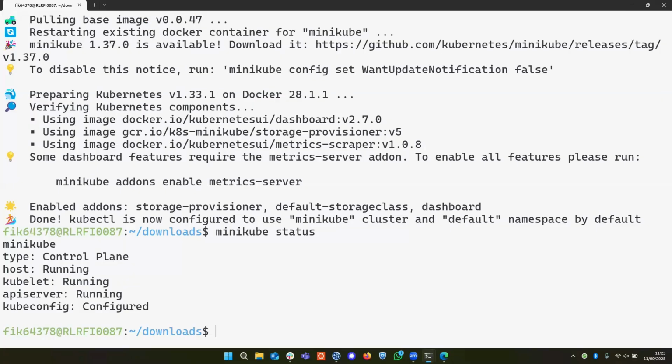Hopefully this is large enough. Please tell me if you want me to make the text bigger or smaller. This gives us a very simple overview of what the different components are and confirms that it's now running.